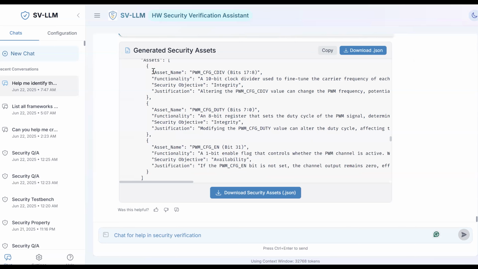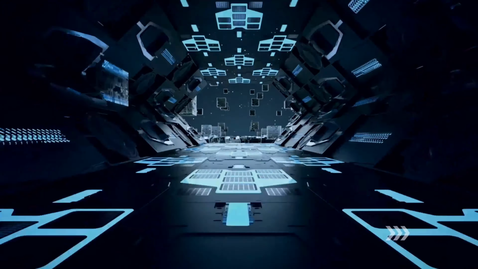If we look at each of these assets, they are accompanied by the functionality, the security objective, and the justification. The justification actually explains why SVLLM considers this as a security asset.